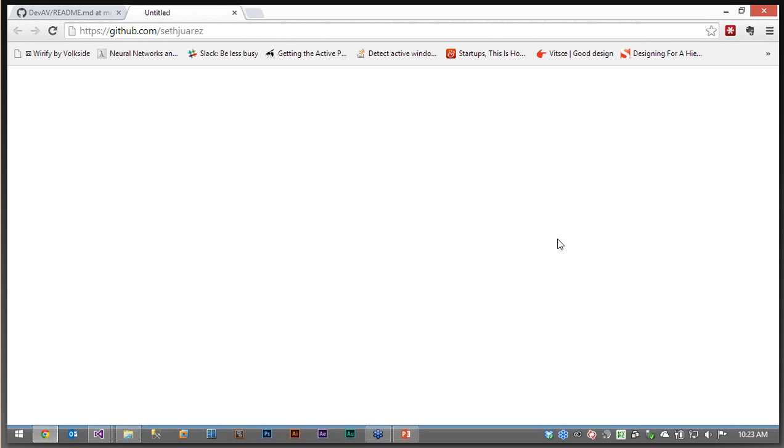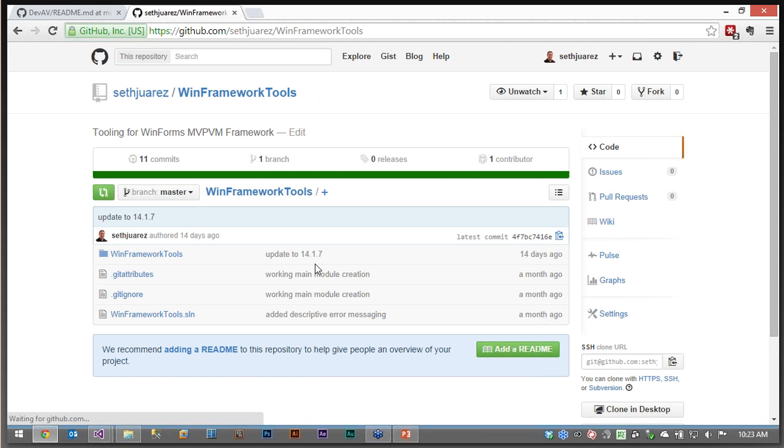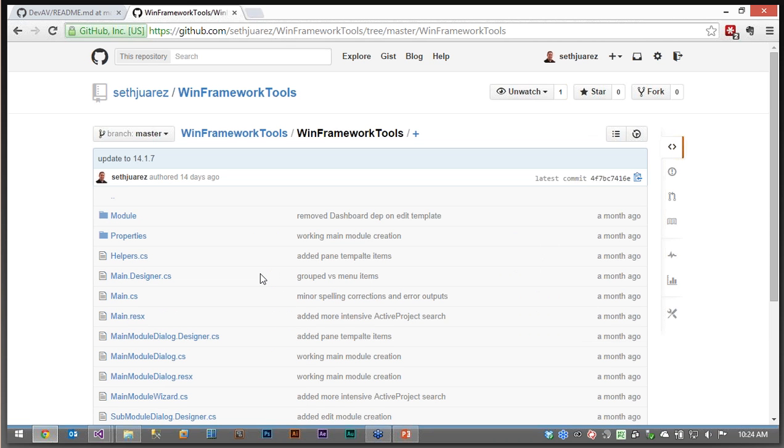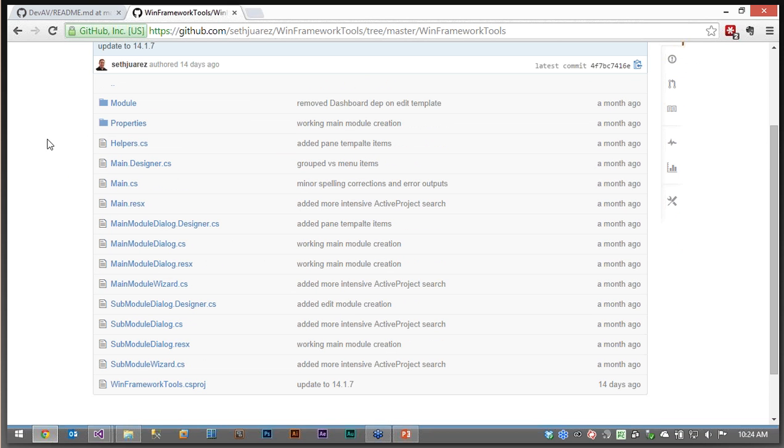And let me show you that there is this thing that I built called the Win Framework Tools. This is a CodeRush helper that sort of stubs out these views, presenters, and view models, because the view, presenter, and view model are all related to each other, and they're always related in exactly the same way, so you can totally run this project.